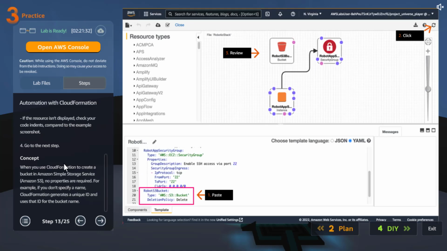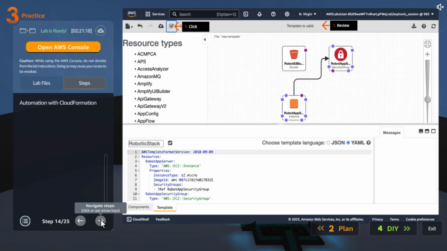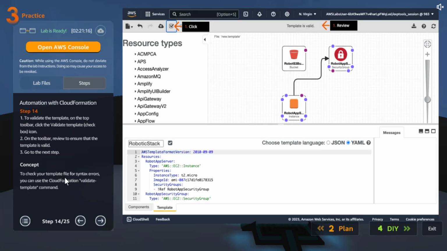And then they are talking about bucket, right? So when you use CloudFormation to create a bucket in S3, no properties are required. For example, if you don't specify a name, CloudFormation generates a unique ID and uses that ID for the bucket name. Cool. And then to check your template file for syntax errors, you can use the CloudFormation validate-template command, which is here.